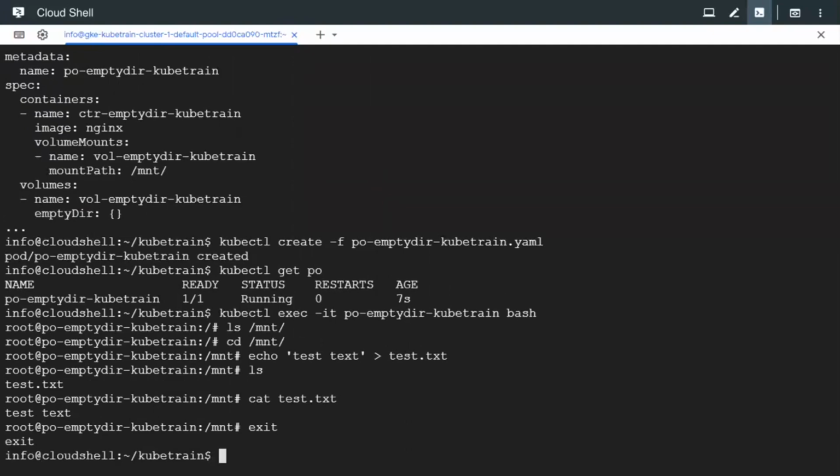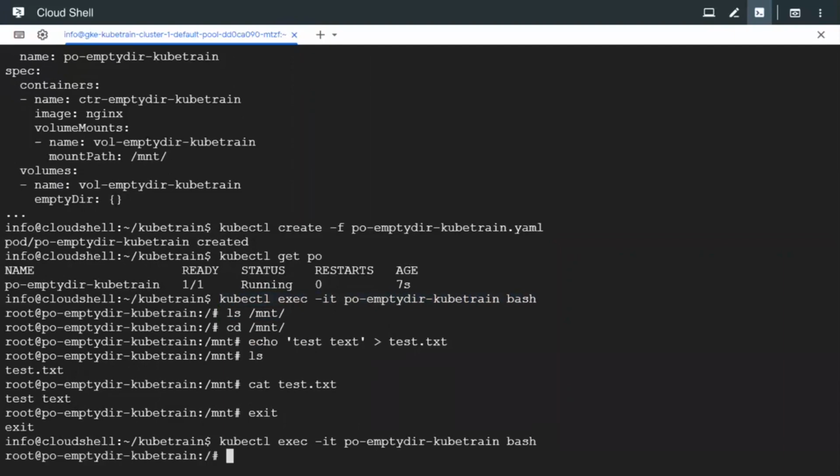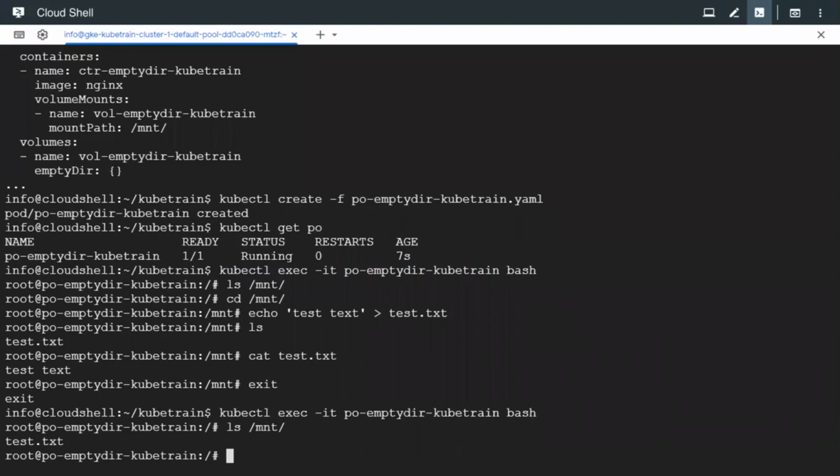Let's get into the pod again. When we say pod, we are actually getting into the container, which is inside the pod. And in this case, we only have one container. So we are actually getting inside that single container when we exec into the pod. So we'll use the same command, the kubectl exec -it command, and we get into the pod, the container. Let's see the contents of the mount directory. We should still find the test.txt.